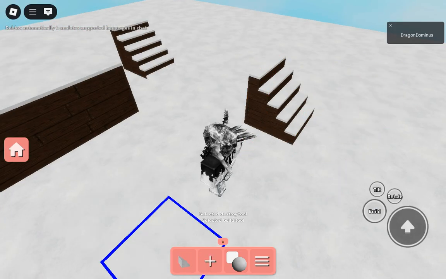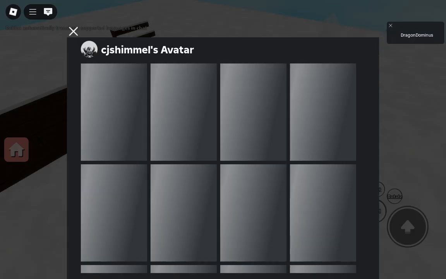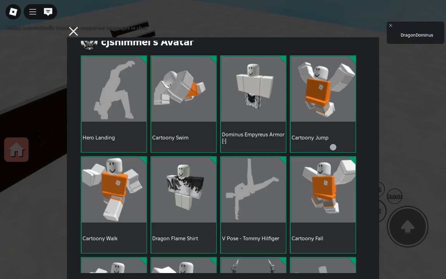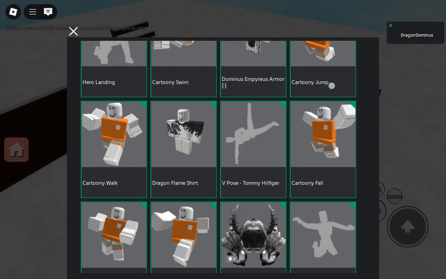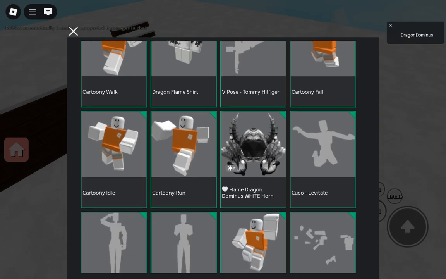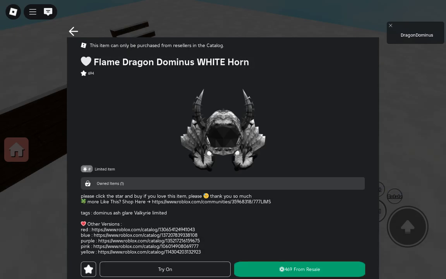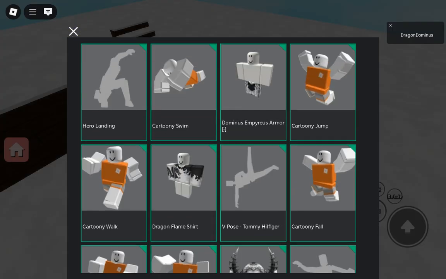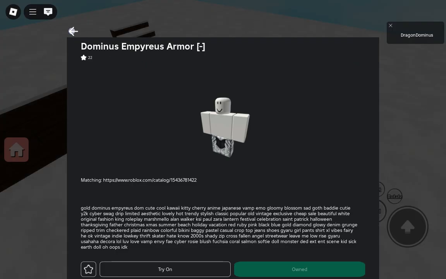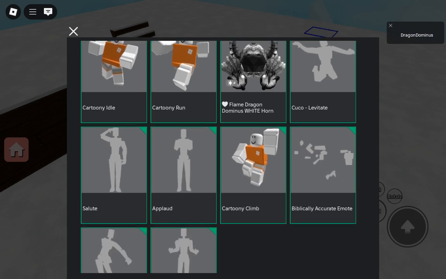I'm sorry the video was so long, but if you wanna use my avatar, here are all the things that I have right now. For my clothing, I have Dominus Empress armor, Dragon Flame shirt, Flame Dragon Dominus White horn, and those are all the things I have. And these are the prices: $469, and 5 and 5. And if you want to get the cartoony bundle, it's in the store, so yeah.